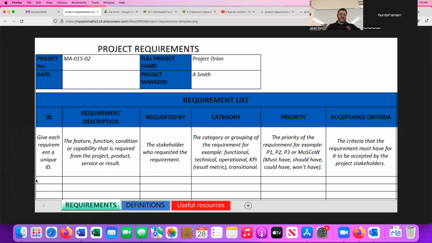You can give them an ID number or a tag or a name or whatever you want over here. That's fine. But the stakeholder requested the requirement would be the client if they did it. If you came up with the requirement as a result of the discussion, that would be you, or anybody else.